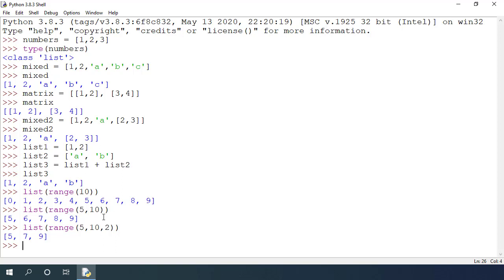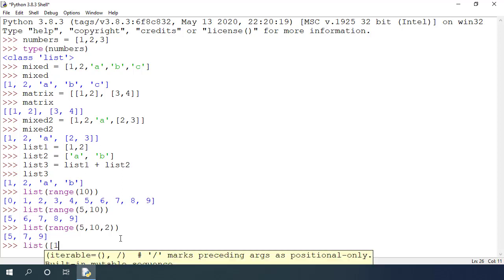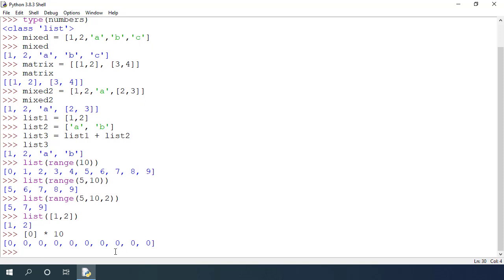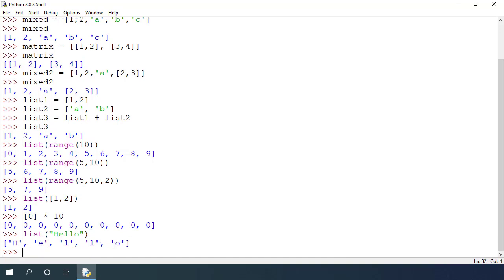9. We can also pass another list to this list function. So list with another list 1, 2 inside it will create a new list. If we want to create a list of 10 elements with all elements being 0, we can use multiply like this. It creates 10 zeros in a list. So these are simple ways you can create a list. If we give a string to the list function, it will create a list of all its characters. So list of hello creates a list with each character of the string as its element.